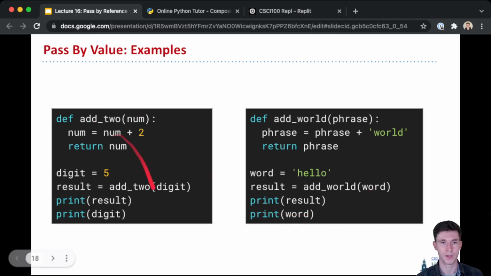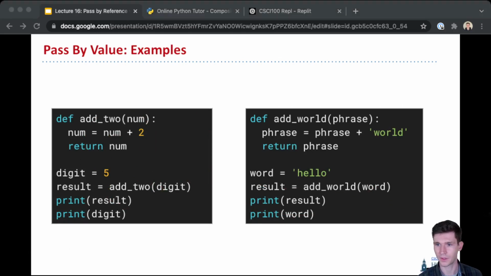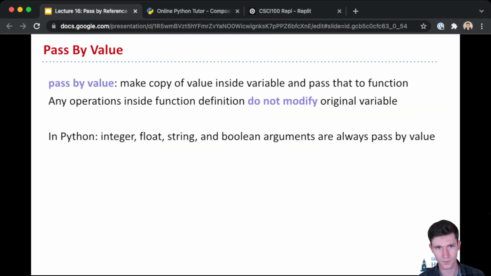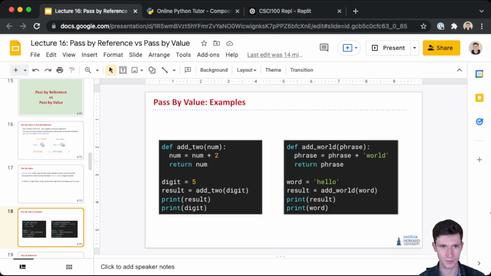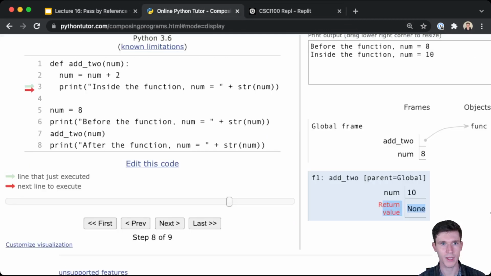And so if we look at examples here, here's a couple of examples of pass by value. When you call add2 and you pass in this digit 5, what happens is because this is an immutable type, this is an integer, the value that gets assigned to num inside of our function is actually a copy of 5. So it's easiest for me to just show you what happens when I run this code.